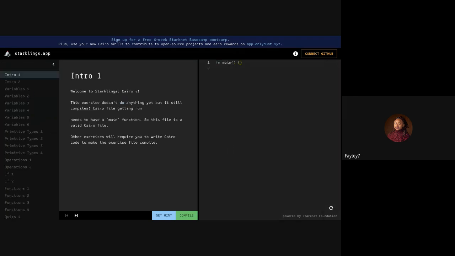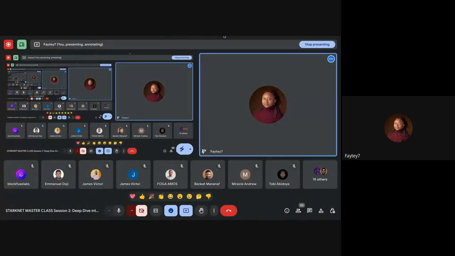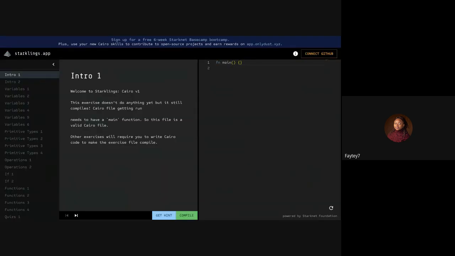I'm not going to connect my GitHub because I want it to start from scratch. Okay, so let's just do this. This is starklings.app. You can use this to help. My VS Code screen is not sharing and I don't want to waste our time.